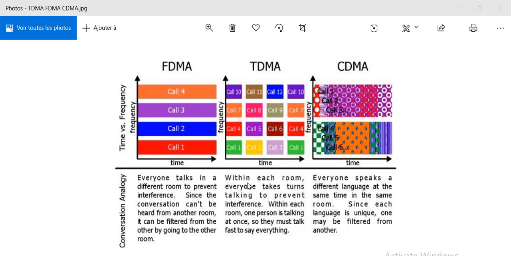As an analogy, within each room, everyone takes turns talking to prevent interference, which means that we are dividing the time. So here we are dividing the place or the frequency, and here we are dividing the time. Now the third technique is called code division multiple access. Here everybody will share the same frequency and the same time. We are sharing the place and time, but we are using different codes, which means that the signals we are sending have different codes.